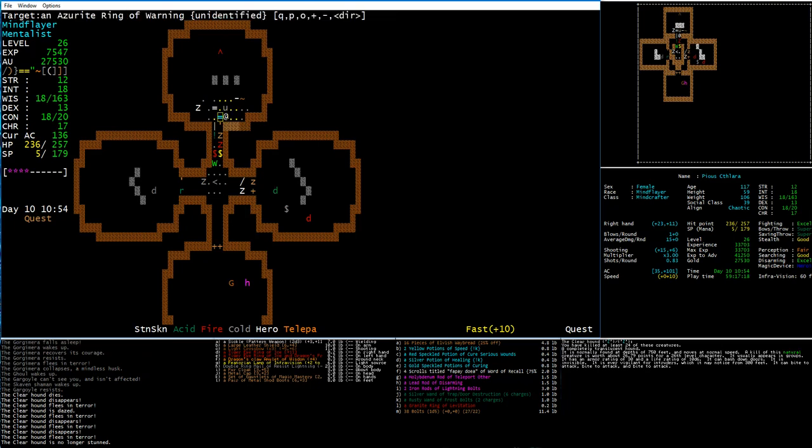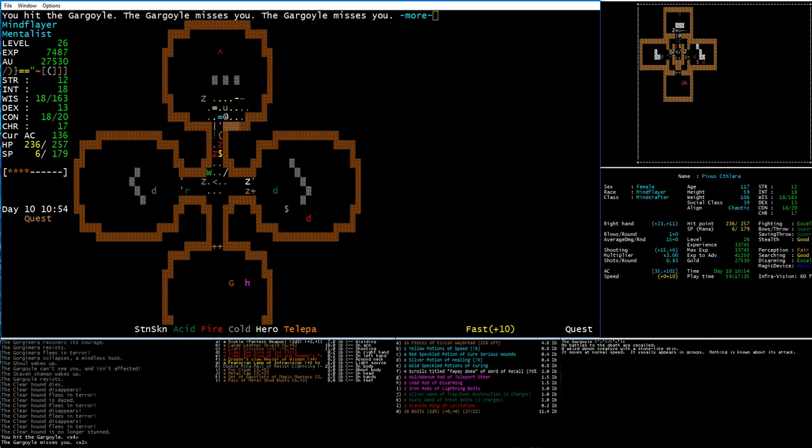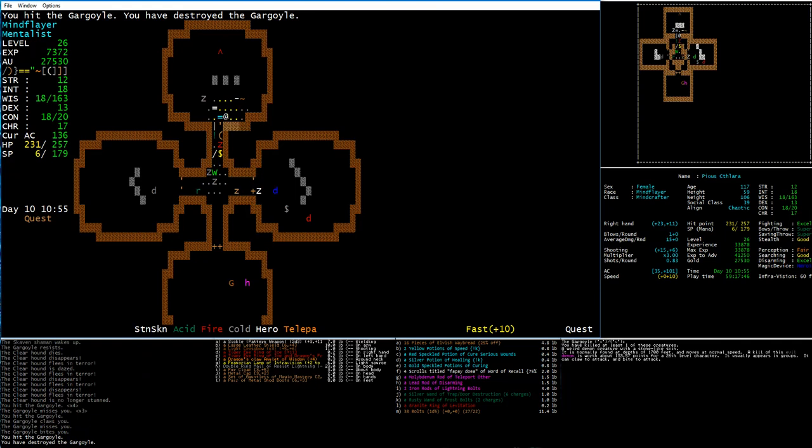Let's see. This one's halfway dead. Most of them are. That's the Coco. I have no idea what that is. I hit the gargoyle. Repeatedly. Okay, it seems very killable, at least. Claws me, misses me, bites me, dealing some damage. Okay, Gargoyle is dead.